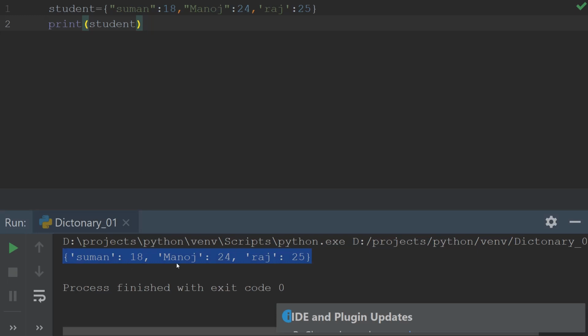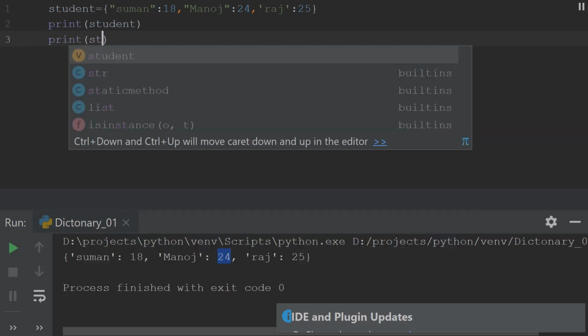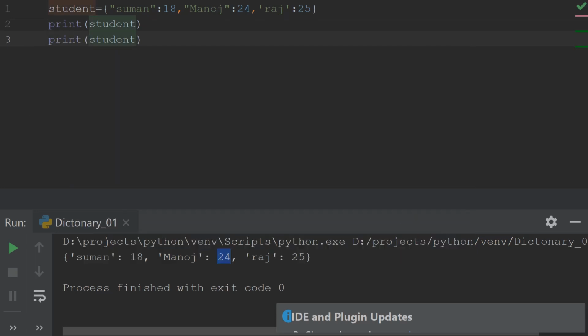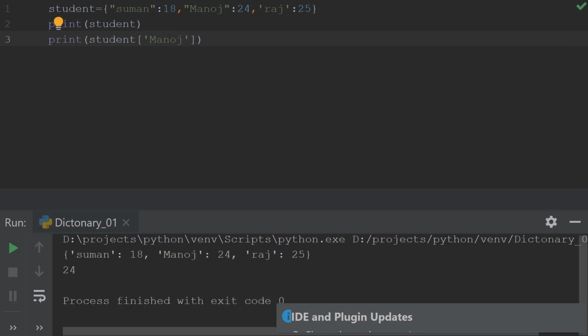Now suppose I want to print the age of Manoj. How I can do it is really very simple. We need to specify the name of the dictionary, and just like index values we need to specify the key value, and here it is Manoj. That's perfectly fine. Let us execute this piece of code and check whether it gives me 24 or not. And you can witness here I'm getting 24. So I think this is really cool.